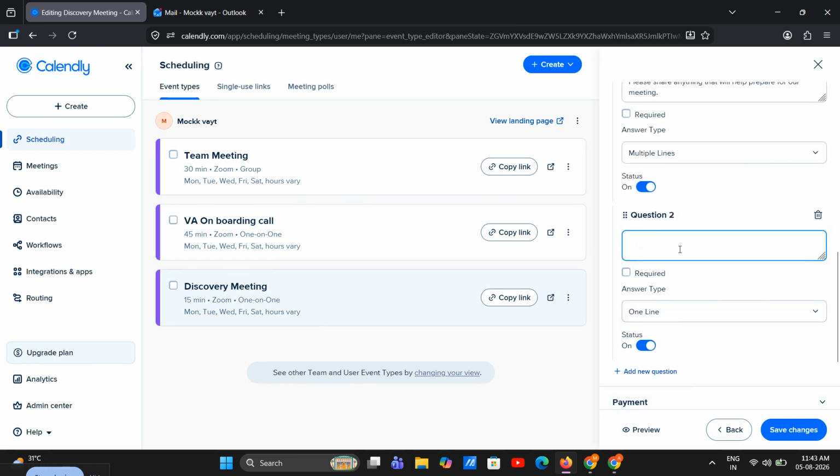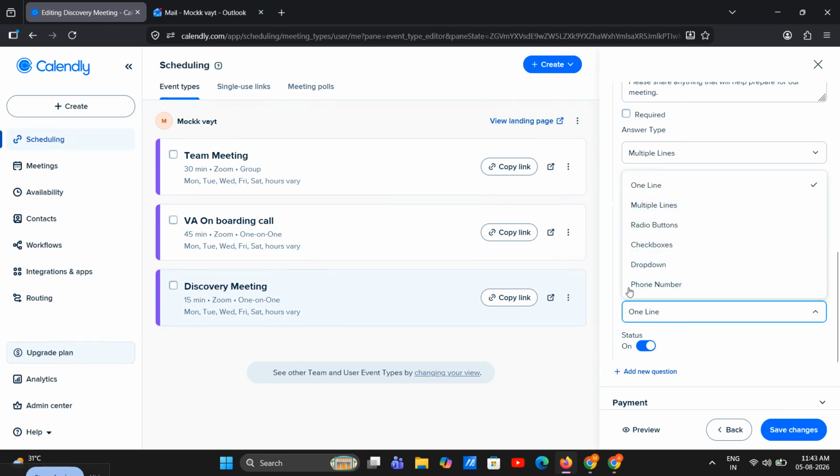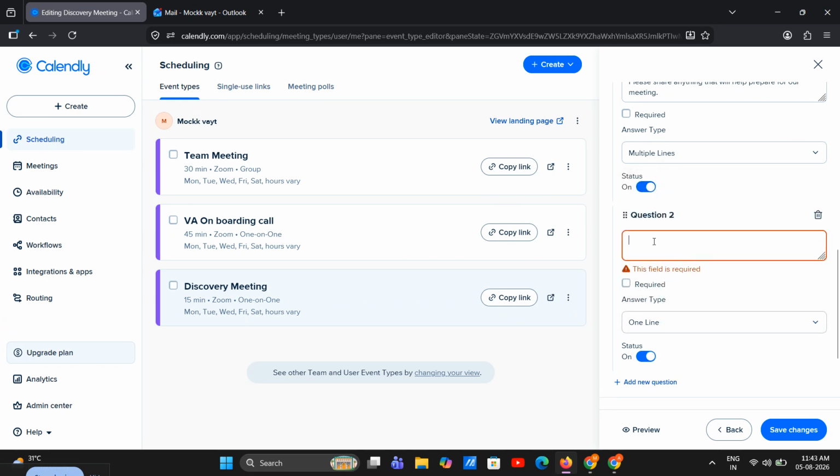Then choose the answer type that fits your needs. Calendly may give you different formats depending on the question you want to ask, so think about whether you want a short text answer, a longer response, or another type of input. Picking the right answer type makes it easier for invitees to respond clearly and helps you collect better information.